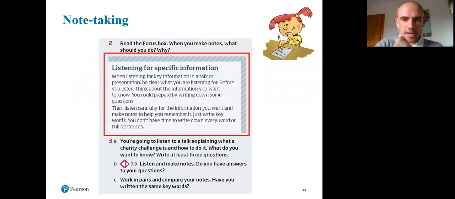Again, if I could get you just to read the red box and tell me how can you prepare for making your notes? How can you prepare according to this box?